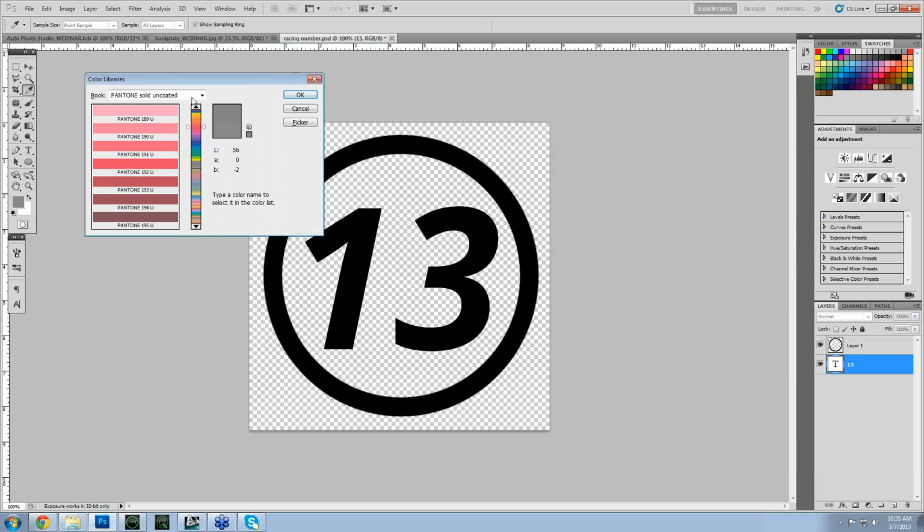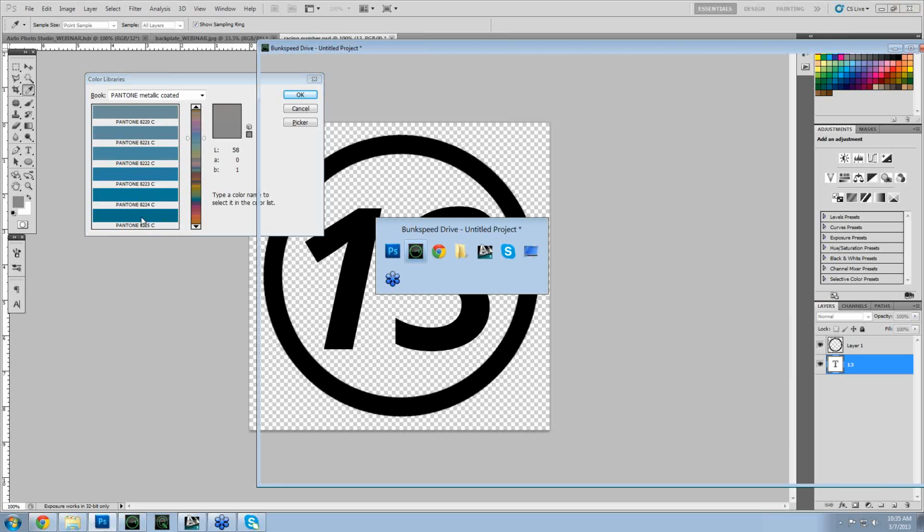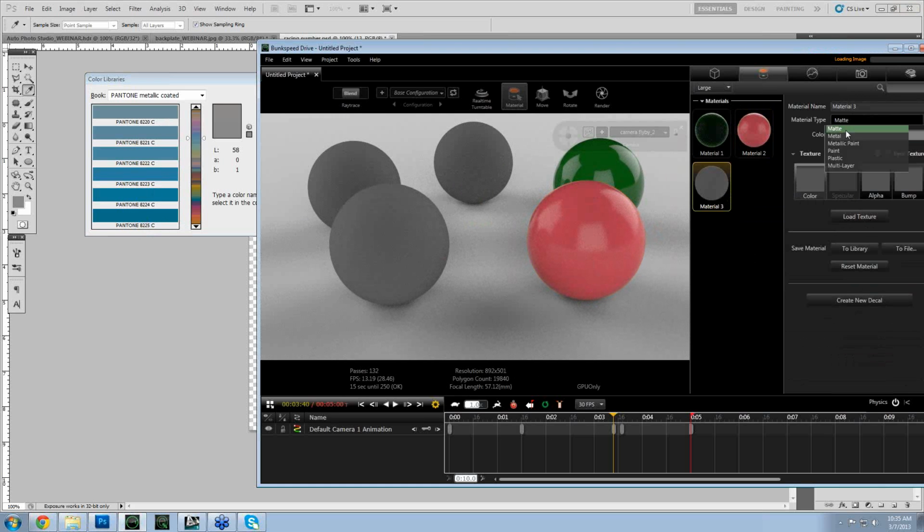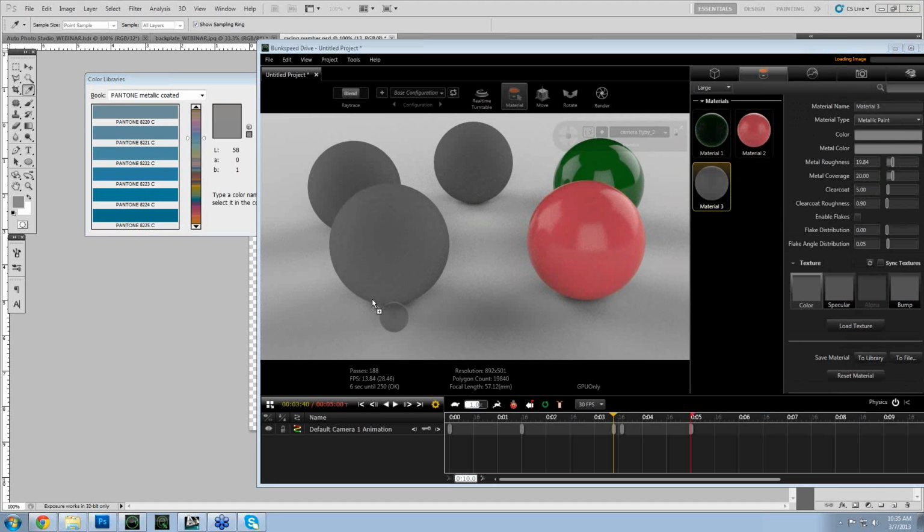And let's say we want to do a metallic coated. You can do metallics as well. So you want to get like a teal, something like this, like 8225C. You can be extremely specific with this. We'll create another material. And this will be a metallic material. So we'll go metallic paint. We'll assign it to this sphere here.